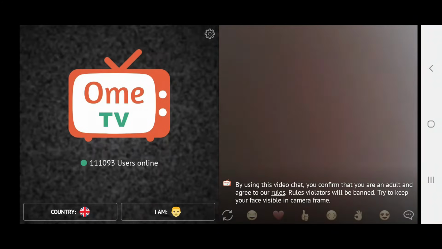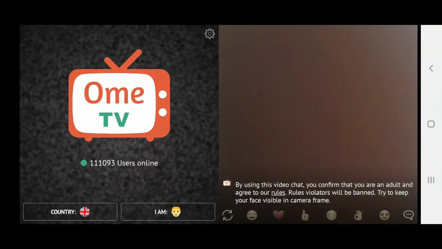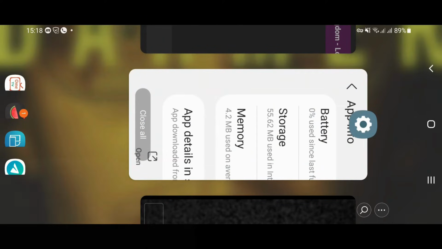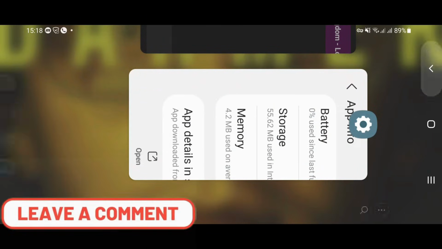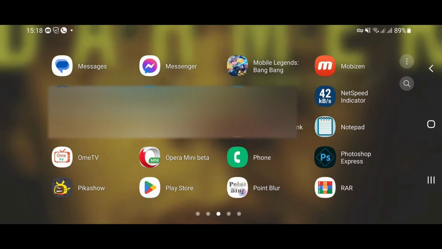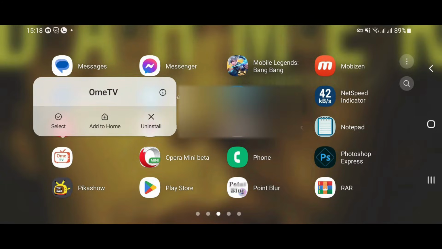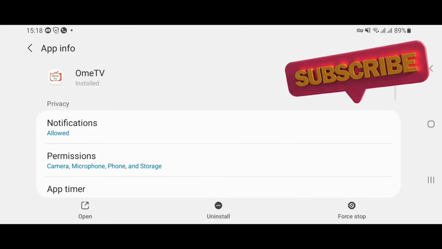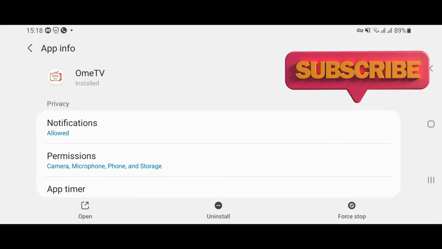Okay, firstly what you're gonna do is just tap on the app switcher button on your phone and then completely exit the Ome TV app. You have to make sure that the Ome TV app is not in background. Okay, after you have done that, just long press on the Ome TV icon on your home screen, and then you'll see the I button at the top right. You can see right here. Just tap on the I button, and then it will lead you to the settings page of Ome TV app.